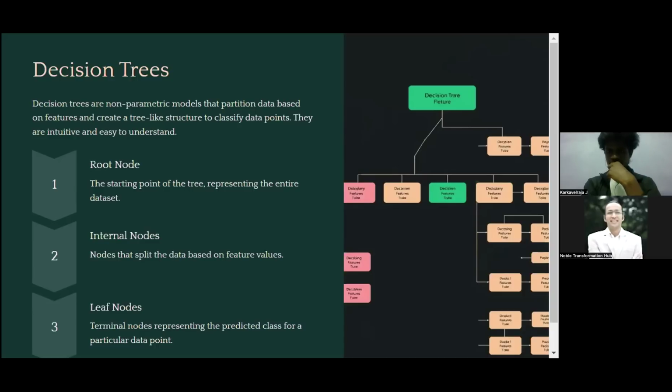So in the root node, what is the starting point of the tree? The same way, when you see a tree, that is the starting point. In decision trees, the root node represents the entire data set.